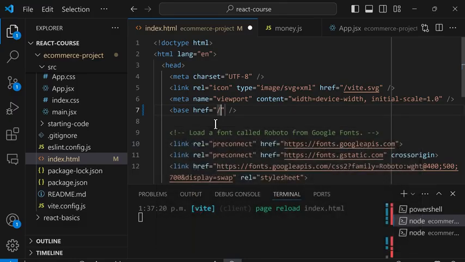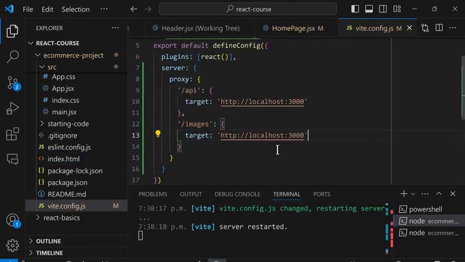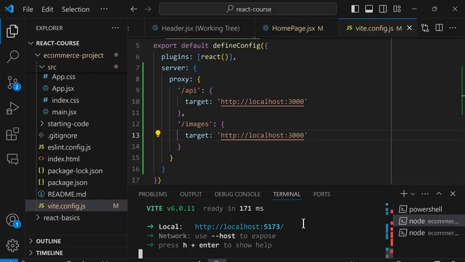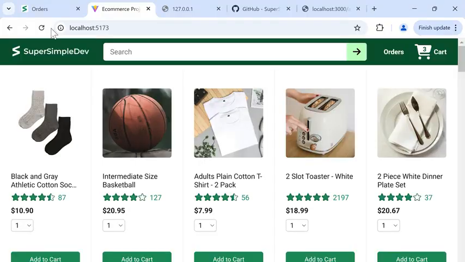Let's save, and we'll go back to the Vite config. So now when we get images, we're going to get them from the backend. And now because we changed the Vite configuration, it's a good idea to stop the server with Control-C and then restart the server using npm run dev. And now let's check the website to make sure everything is working. So I'll just refresh this to make sure. And everything still looks good.